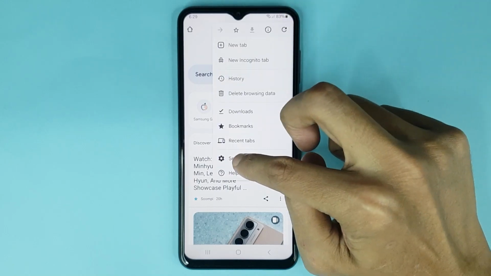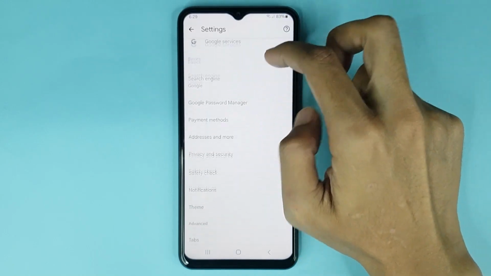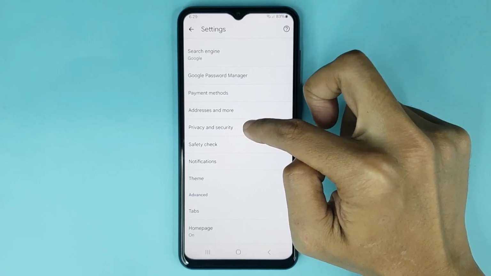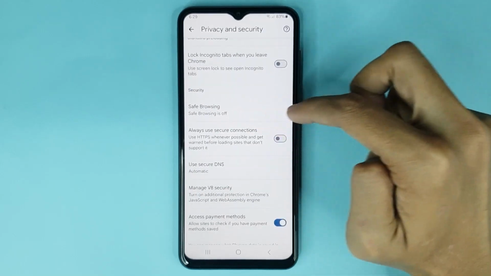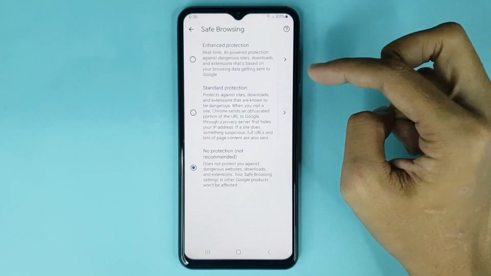Then go to the settings option. After that scroll down a bit and then go to privacy and security. Now from here scroll down again. And here you can see the safe browsing option, then just tap here and here it is.